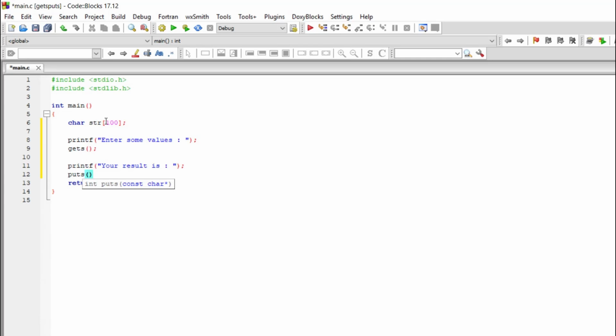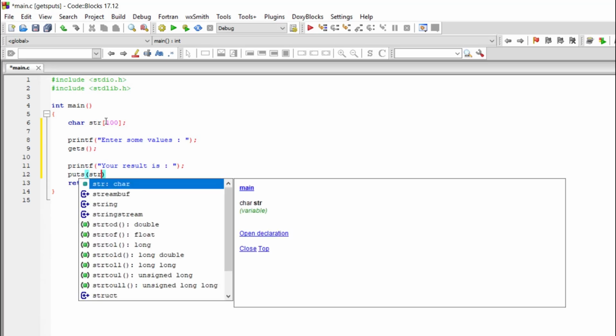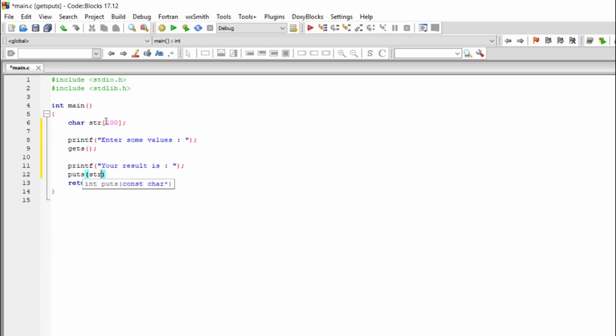So in the puts, I'm going to add this string array str and press semicolon at the end. Now I want this to be in the next line. What I need to do is put a backslash n right here. So this escape character will move this to the next line, else they will all be on the same line. Alright, now we have done this.